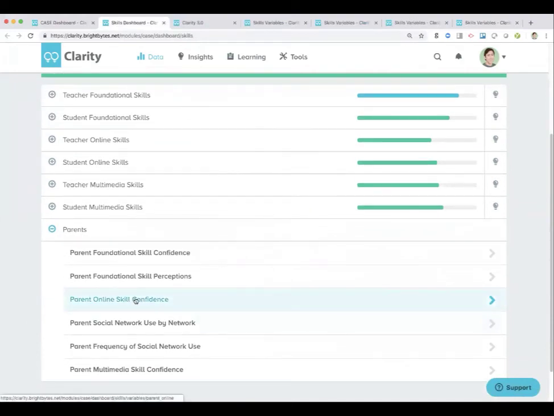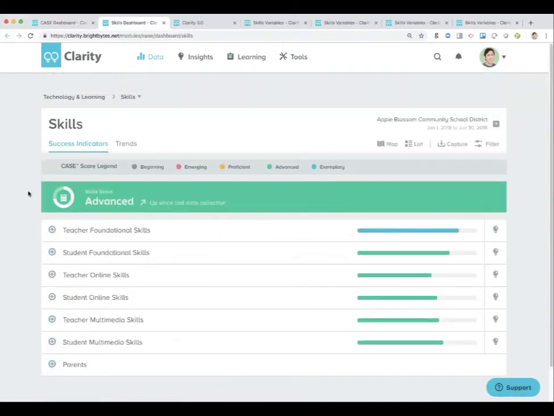Parent online skill confidence is another good one that you might take a look at just to see what kinds of skills parents say they have. Does the data suggest that they can help their kids if you're asking them to collaborate in a digital setting and maybe the kids aren't feeling as comfortable with that? Lots of good stuff in here. I'm definitely thinking about professional development. This is a good place to start, and then comparing this to the classroom domain to see where the skills and the application gap might be.